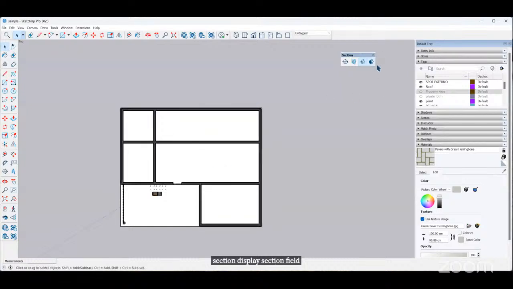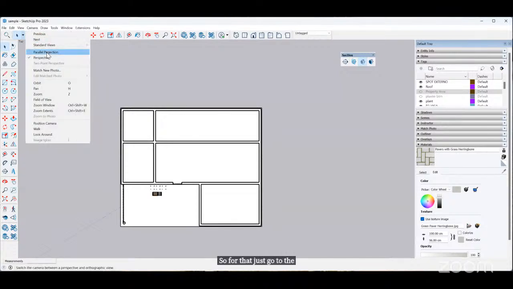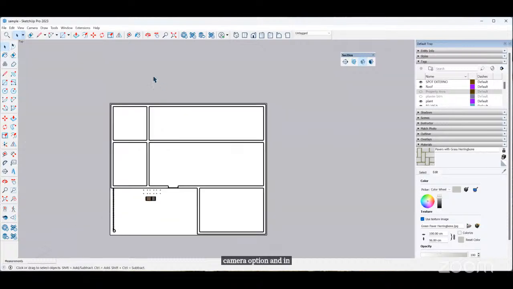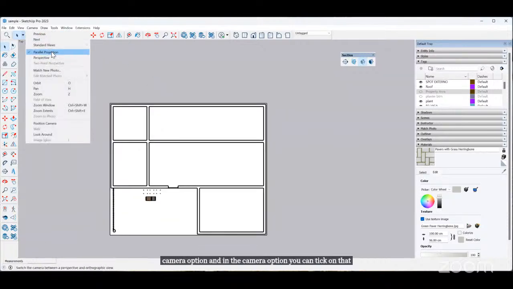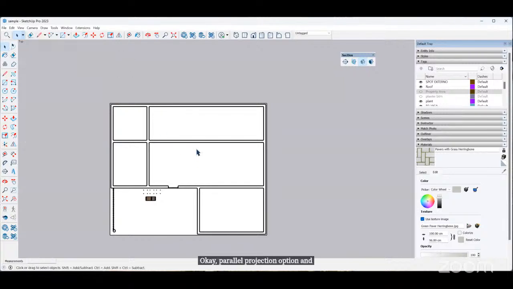And also here you can see that this is a 3D view. So we want to show it as a pure 2D model. For that, just go to the camera option, and in the camera option you can tick the parallel projection option. Using the parallel projection option, you can make this 3D object a 2D element.